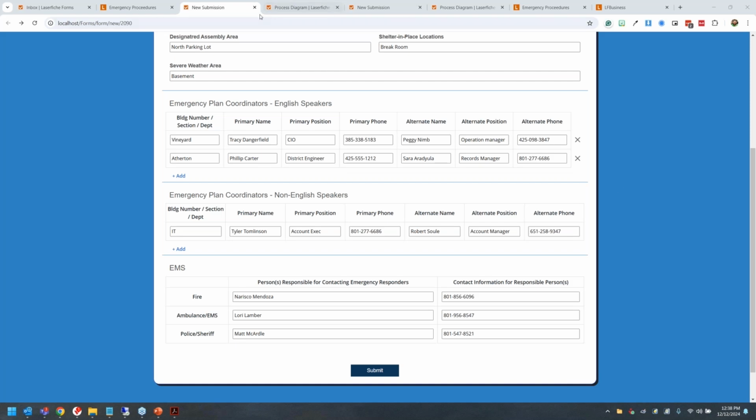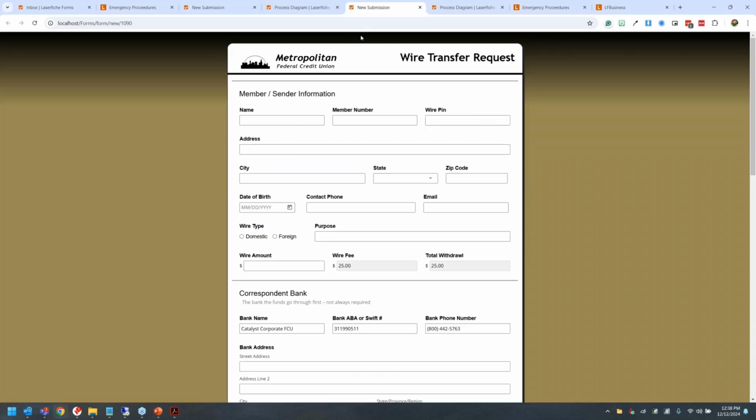So let's go off to our next one. We have 2 left. This one I think is kind of interesting. This one's going to use a data lookup. This is a real form from one of our real institutions. I just converted it into a web form.